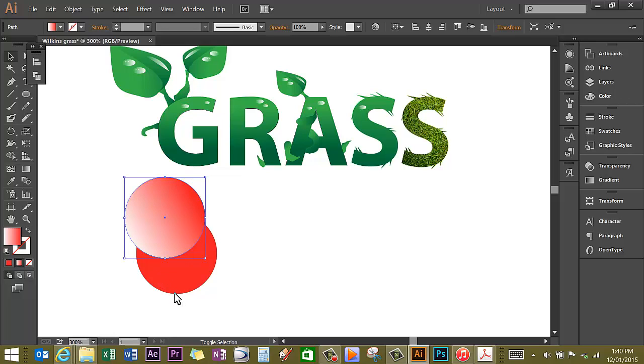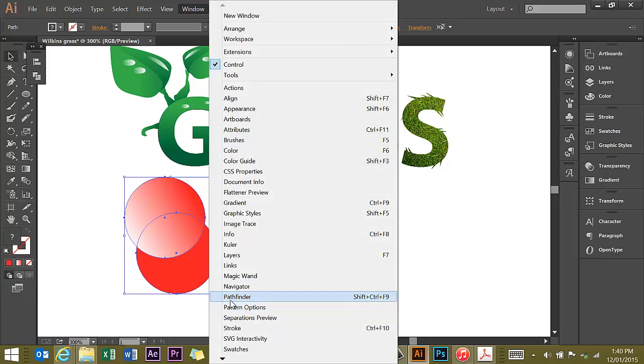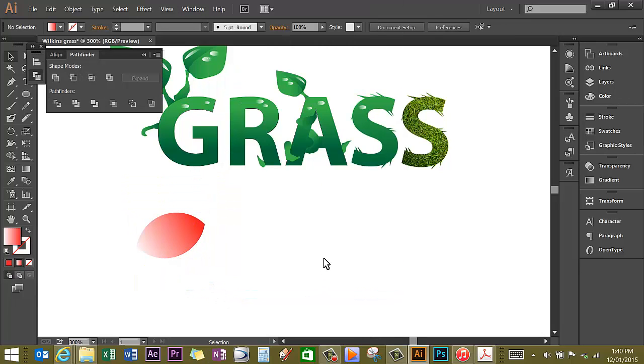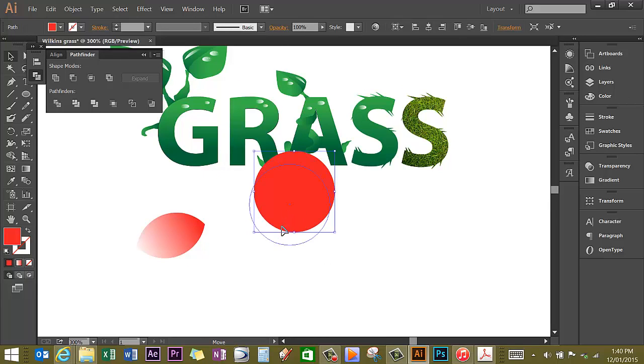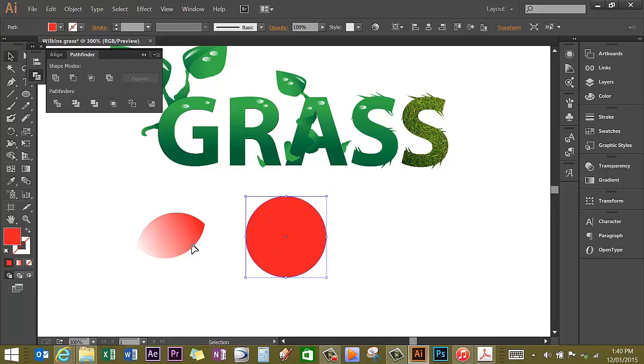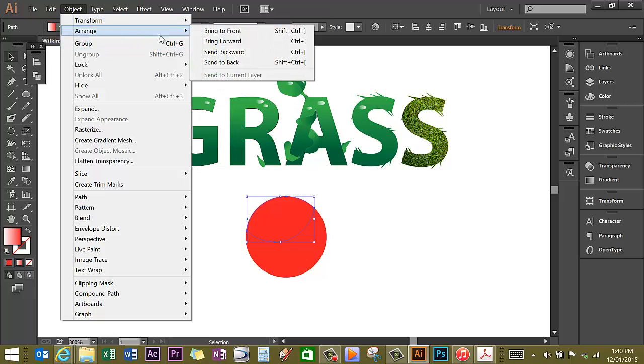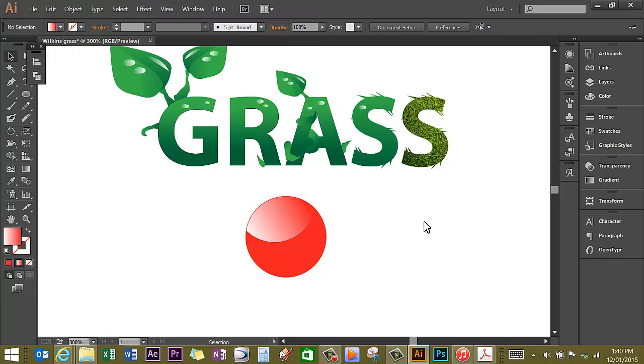Select both circles, hold the Shift key down and select a second circle, Window, Pathfinder, Intersect. Control V to paste another red circle. Take the first shaded circle and place it on top, lining it up very carefully with the edge. It will go behind because you drew it first. So to correct that, Object, Arrange, Bring to Front. And now we have the basis of our Lady Beetle.